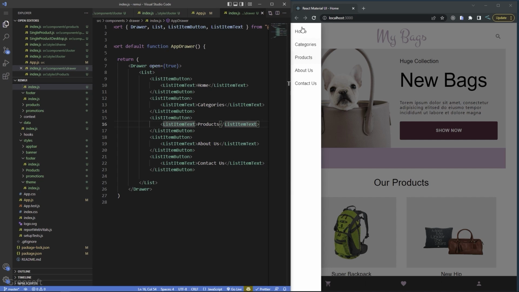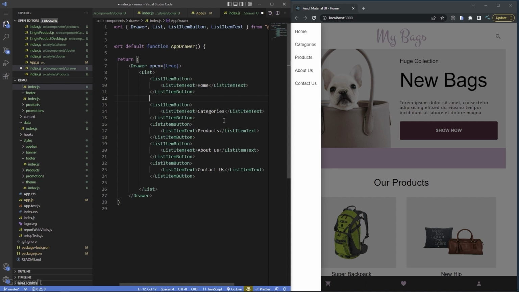Okay, so we got our home, categories, products, and so on. And what I want to do also is maybe add a divider after every item. So I can come here and say divider, like that. Also the divider is going all the way across. Maybe I want to just have it go halfway. So I can do variant is equal to middle, like so. So there you go. Now I have to do this for every divider that I create.